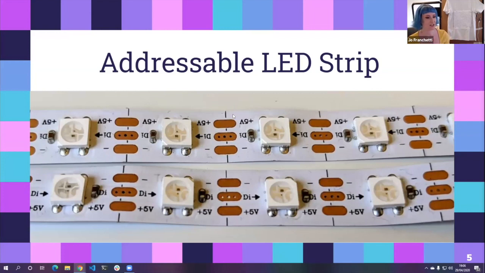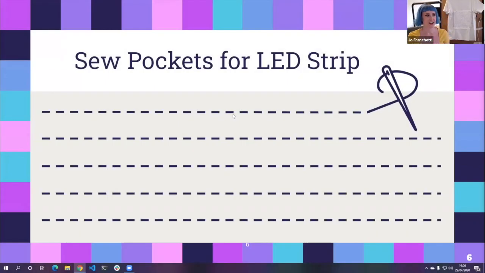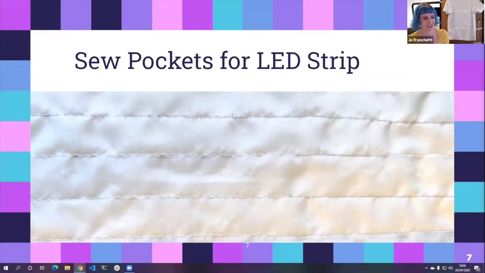To keep these strips safe in the wearable, what I did was I sewed two pieces of fabric together to make pockets for each strip. Ideally it would look like this. It actually ended up looking like this because I can't sew very well.